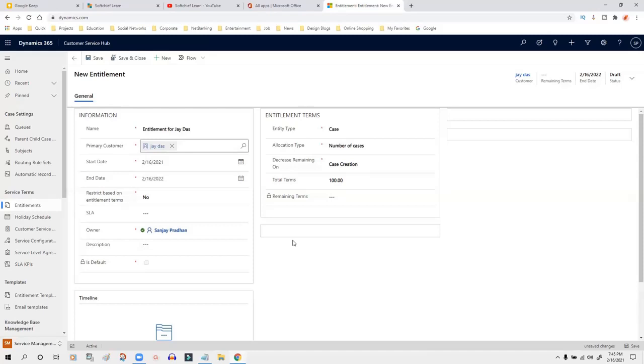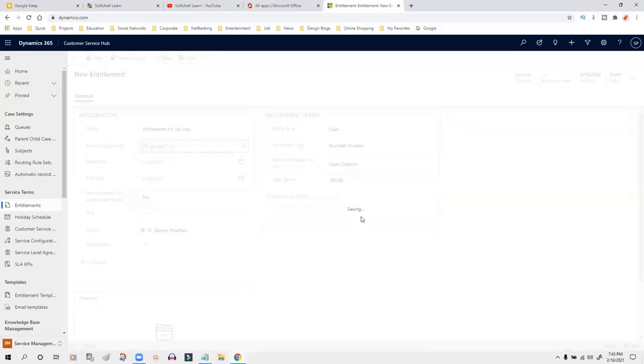No company wants to restrict customers from raising cases unless there is a big issue. They will raise the case, but the business will approach them saying your allocation is completed, do you want to extend the warranty, like that, but they will not restrict. Okay, so once it is done I can save it.